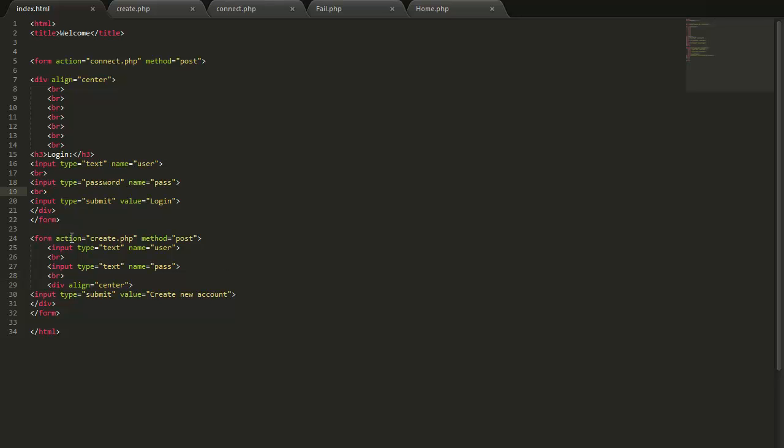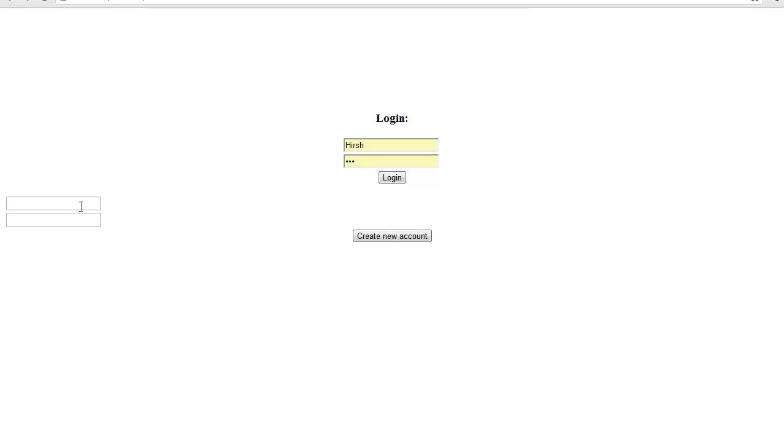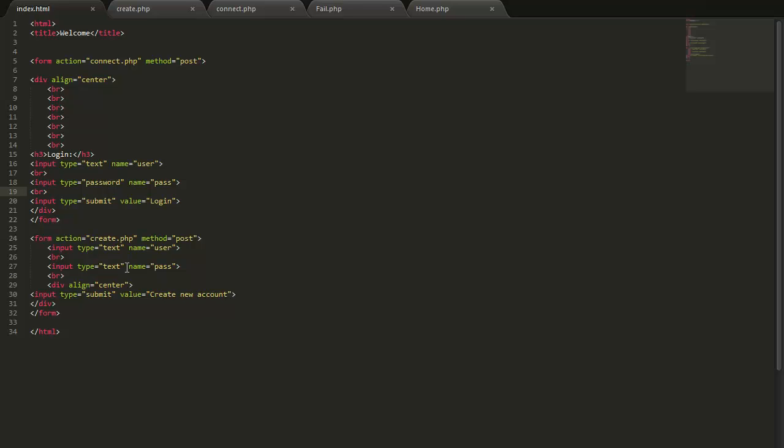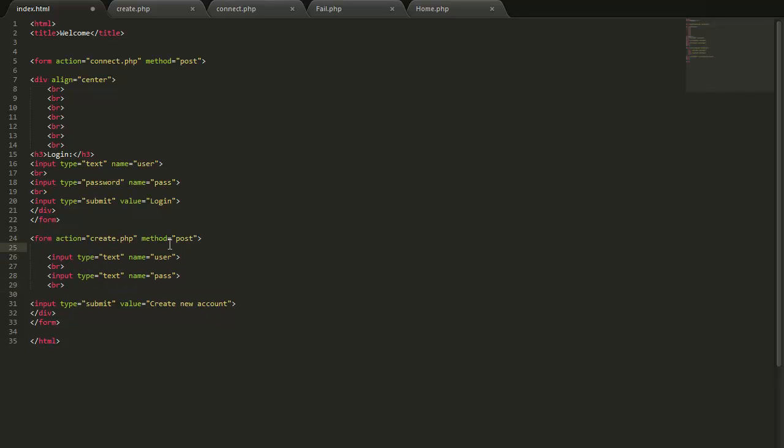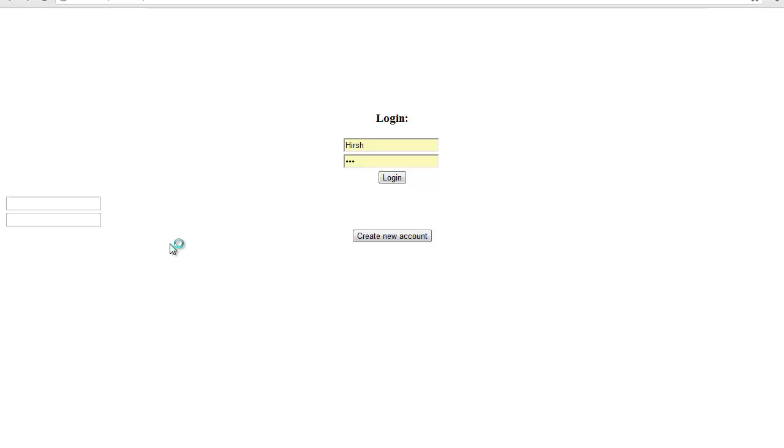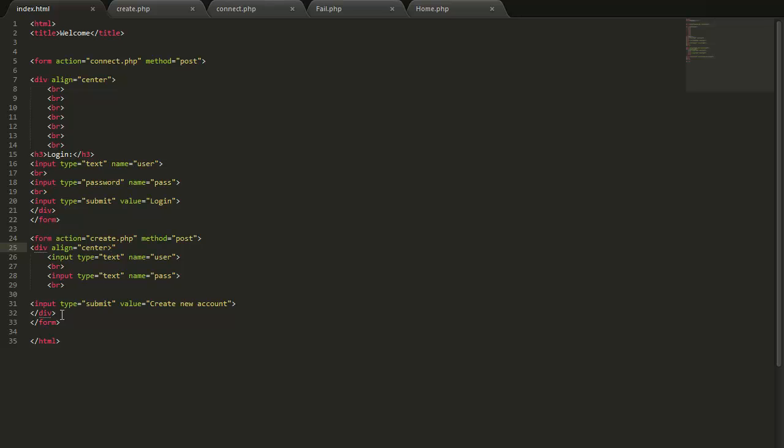So now if you refresh this, oh, they're not centered. Really? Div is here. Now let's just cut that and put it over here. Okay, hold on. Div align equals center. There we go. And now, where's the other one? Okay, sorry about that.